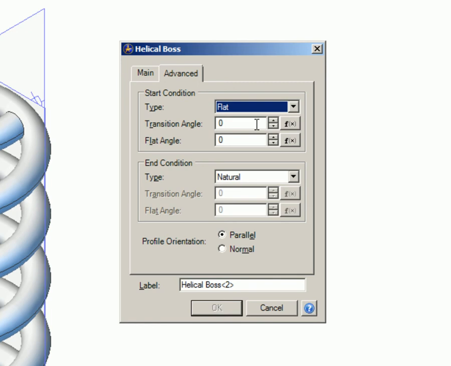Transition angle: the distance in degrees over which the coil achieves the transition, normally less than 1 revolution. Flat angle: the distance in degrees the coil extends after transition with no pitch. This provides transition from the end of the revolved coil to a flattened end.